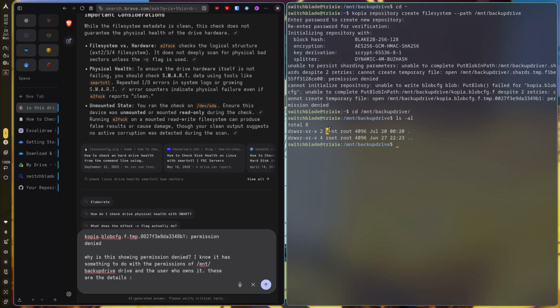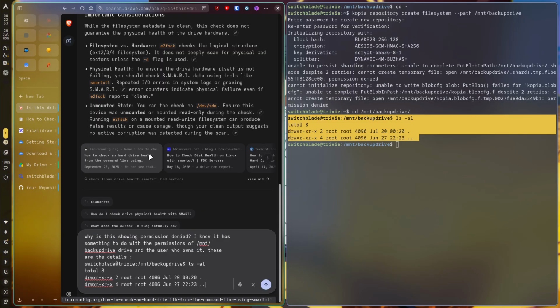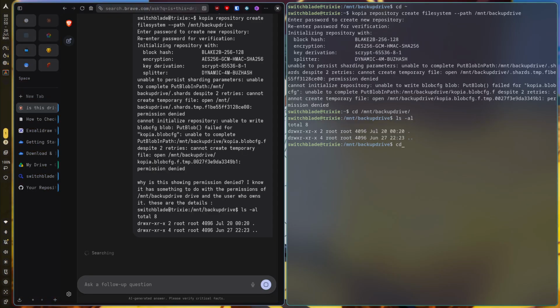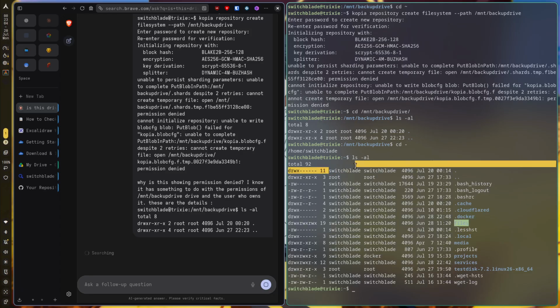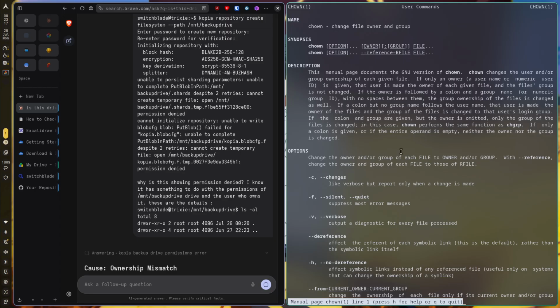Because my main thing is I can see here it is root, so it is owned by root. Shouldn't be the case always, at least for things like this. It has to be owned by the user. Like, for example, see here. Yeah, all of these are users, right? Switchblade is the user who owns this. chown owner colon group.